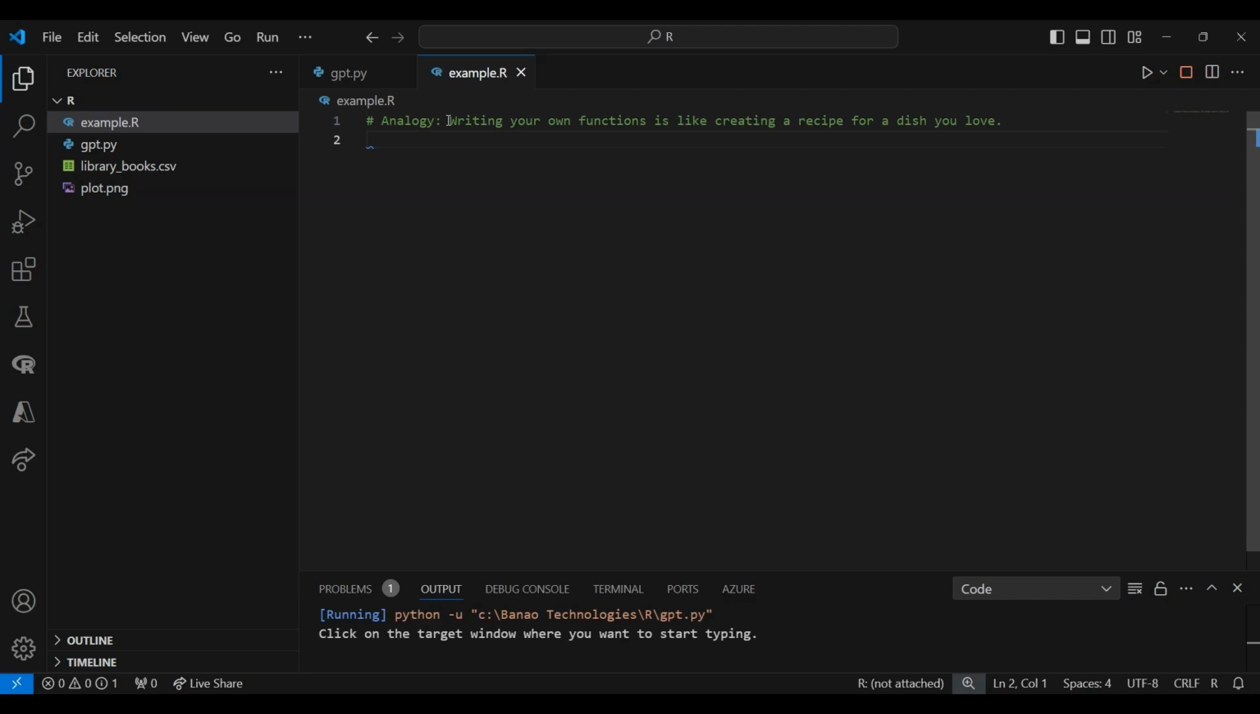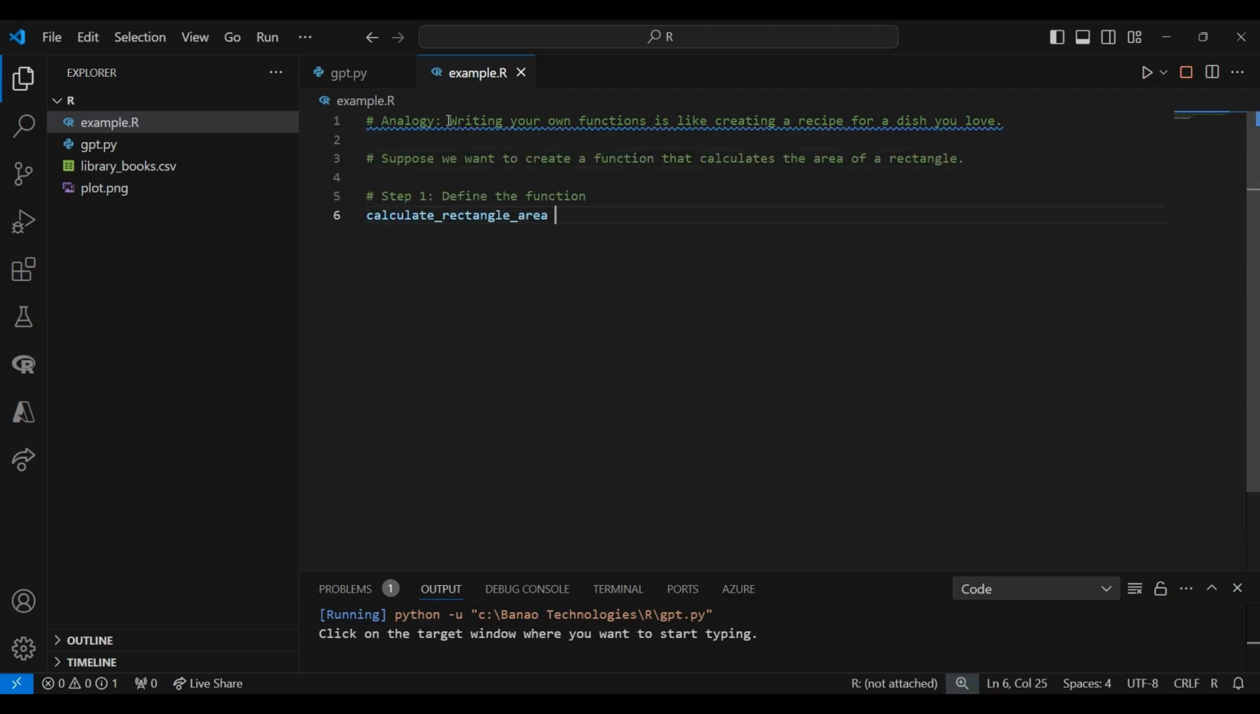The code snippet provided illustrates the concept of writing your own functions in R by creating a function to calculate the area of a rectangle. The function calculateRectangleArea takes two parameters, length and width, multiplies them to find the area, and then returns the value.